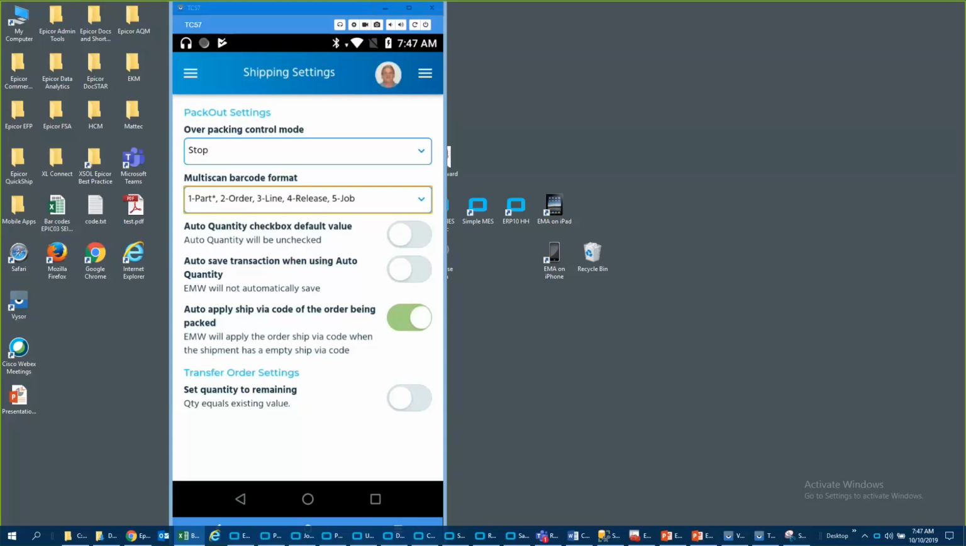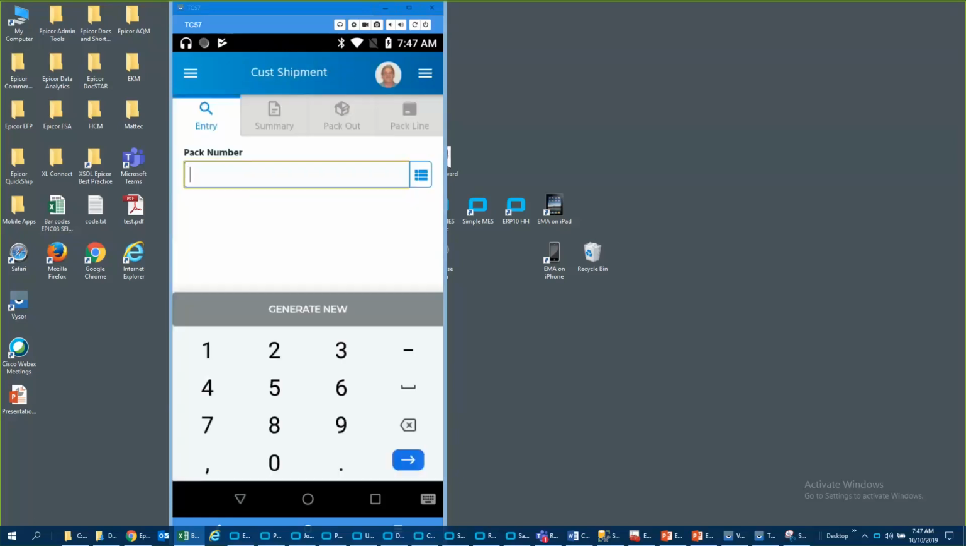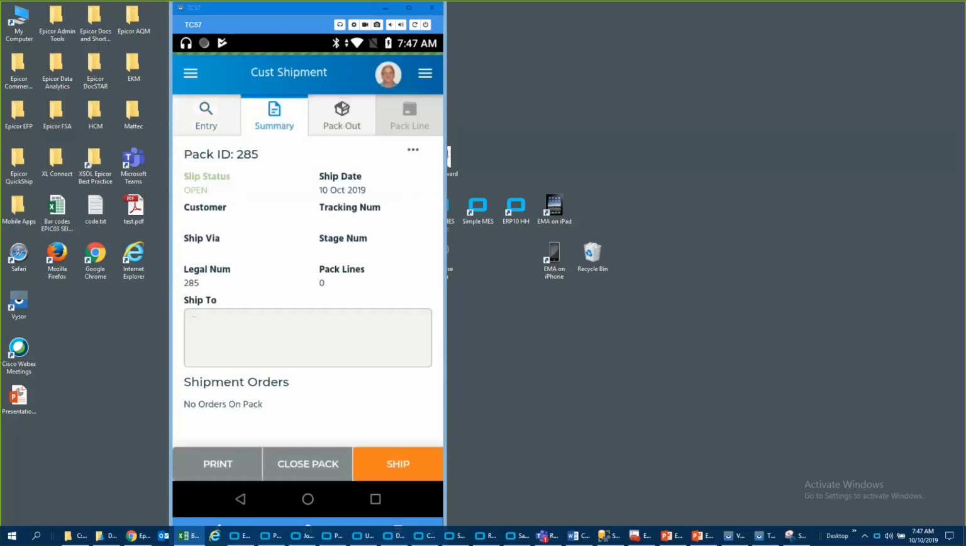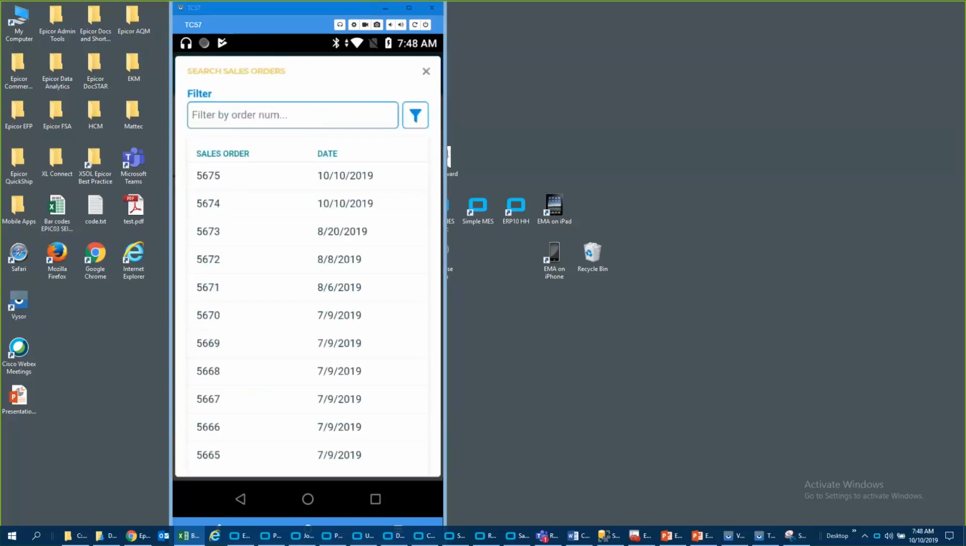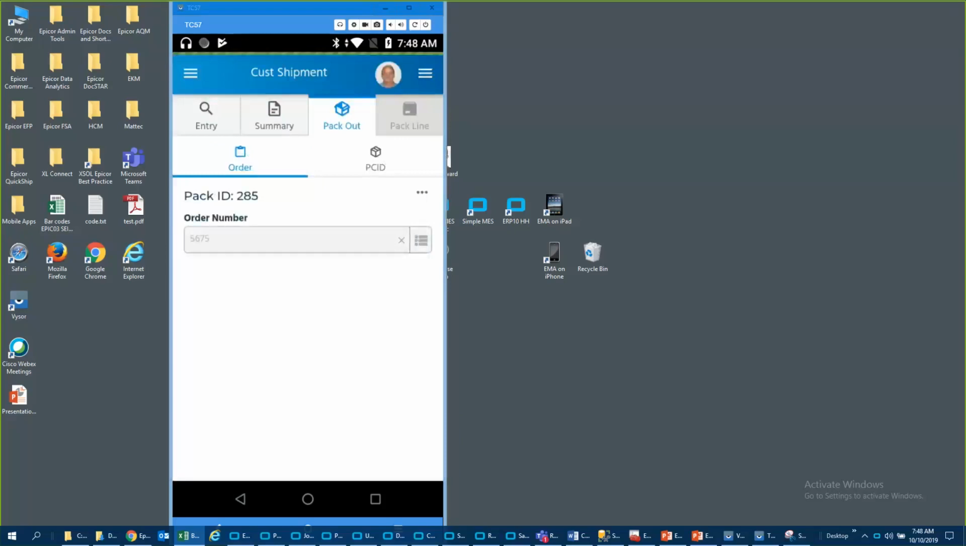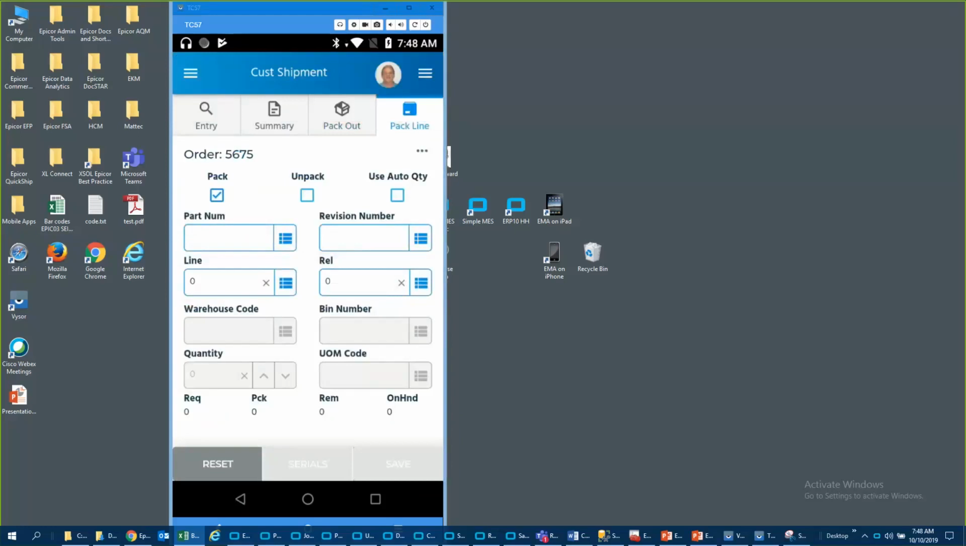If we navigate to the shipping and customer shipment, and we generate a new pack ID, and then we go to the pack out tab, we'll grab our order. I think we're going to use this 75. We'll select the order. Just get rid of that keypad. And on this screen now, because of that configuration, I'll come back to that.